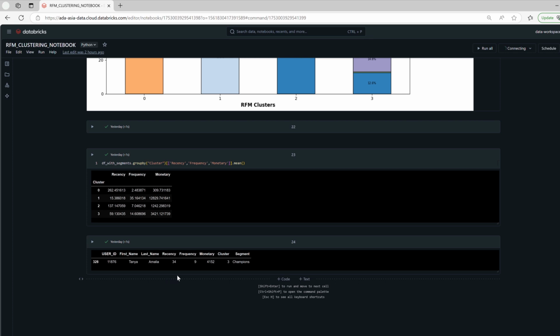Analyzing her RFM scores, Tanya is positioned in Cluster 3 champions, a strong performer, but not yet among our highest loyalty tier. This creates an exciting opportunity. Through targeted product recommendations, we can nudge Tanya's engagement, moving her into Cluster 1 champions, our most valuable customer group.